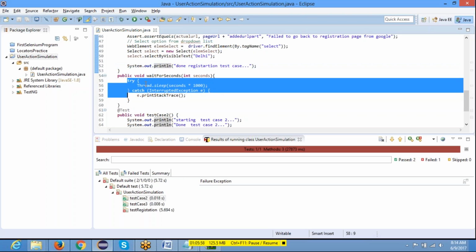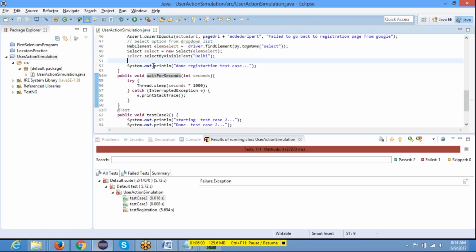All right, now I have a method, waitForSeconds, and I will just call that method after selecting Delhi. Maybe 10 seconds, I think it is sufficient. Okay, I just call that method here. Don't make a habit of using Thread.sleep everywhere. Instead, just create one method with try-catch and Thread.sleep, and you can call your own method anytime you want.